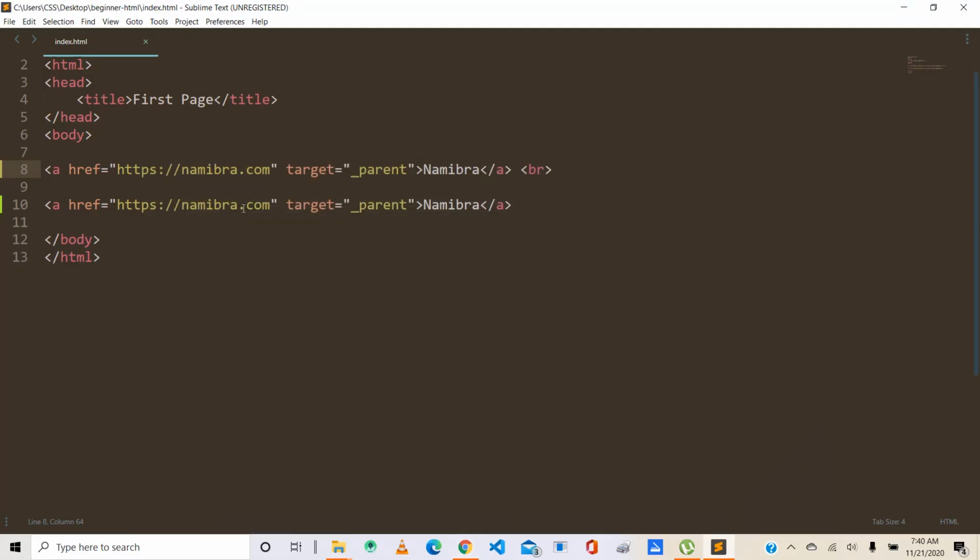Because it's the same link, let me change this one to google.com. Control S to save, then Control R to refresh. You see, Google, which I have not visited yet, is blue in color. Because I have visited the Namibra link already, it is purple in color.